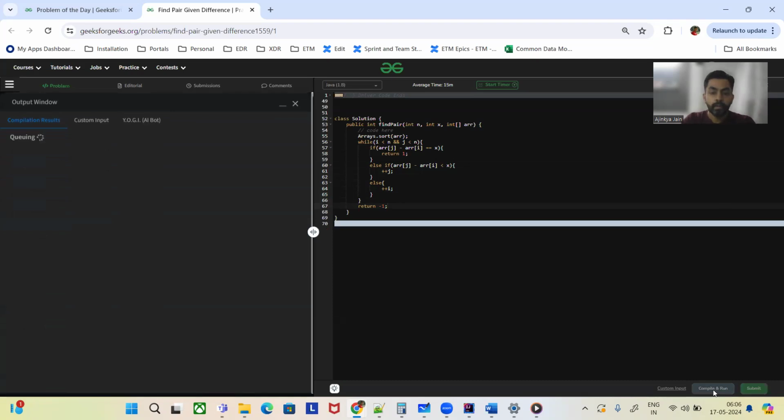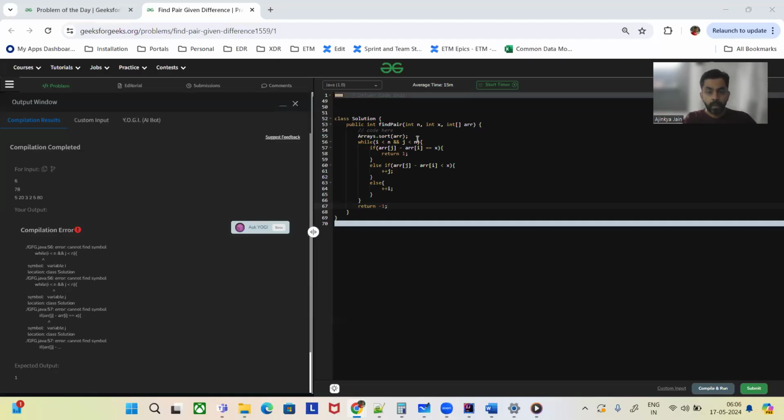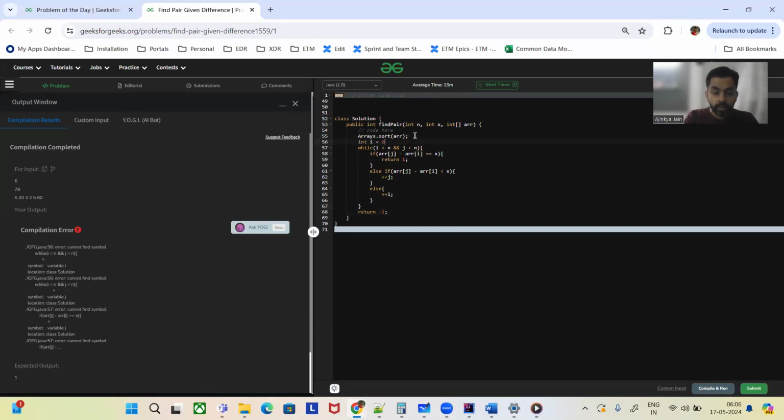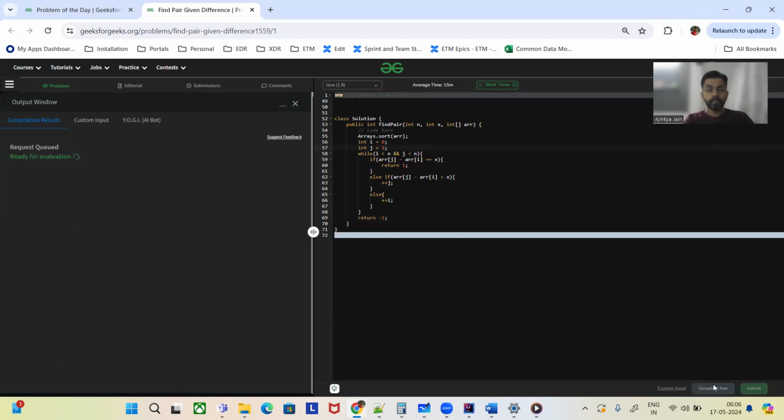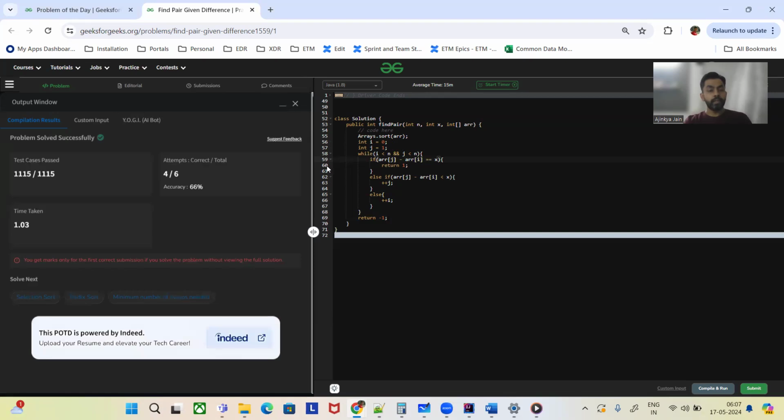So let me compile this. Int I equal to 0, int j equal to 0. Submitted. Okay, so yes, the test cases have been accepted.